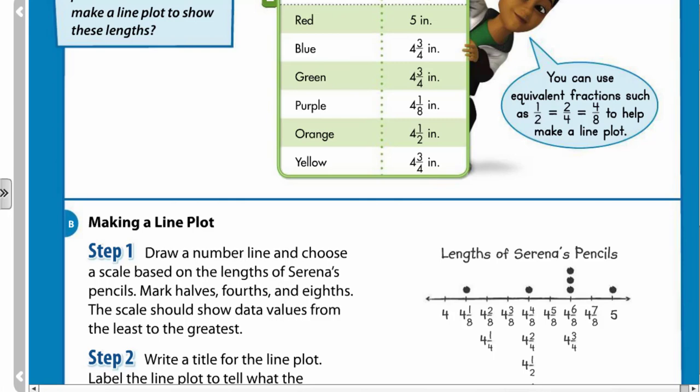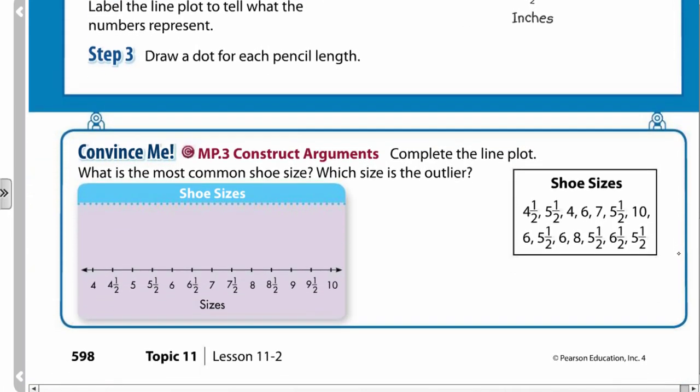Okay. Now let's try to do this by ourselves. Move down. And let's do it, everyone in the book. Go ahead with me. Complete the line plot. This is a question: What is the most common shoe size? I have this question. We need to answer it. Which size is the outlier?